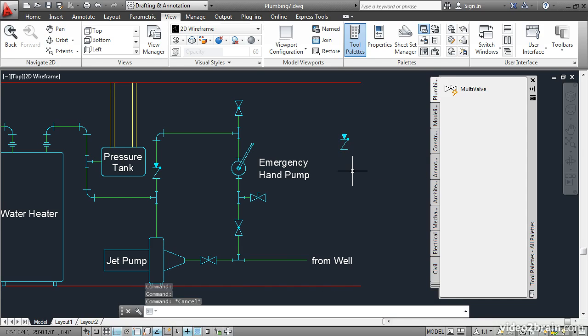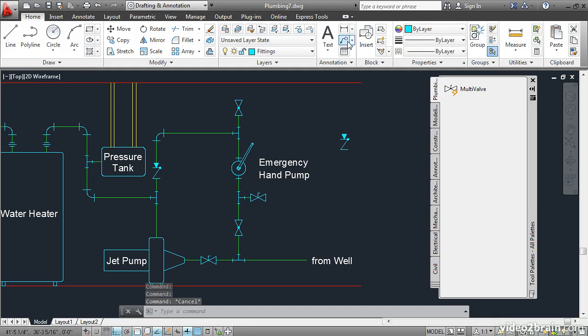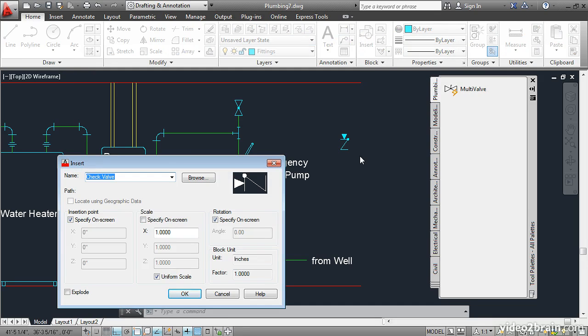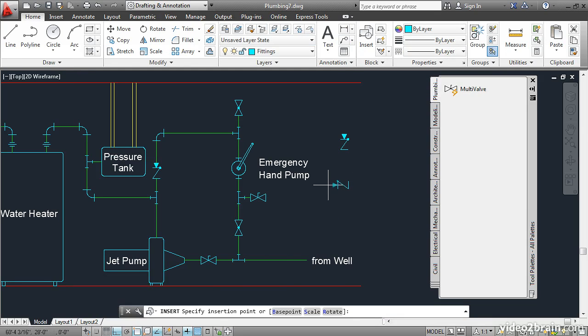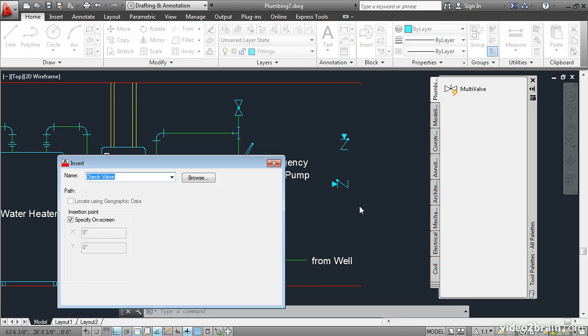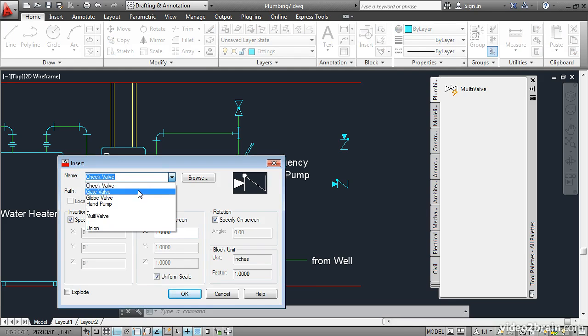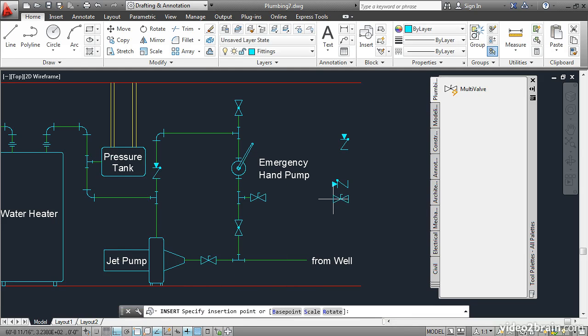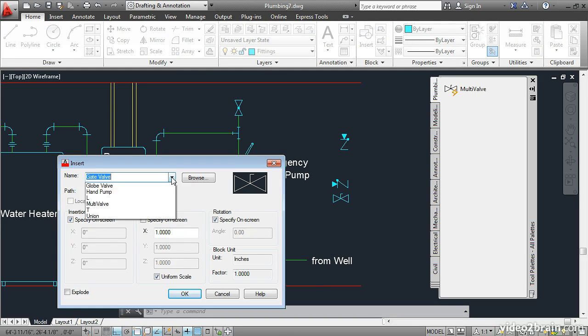We can also insert static blocks into the tool palette as well. Let's try that. Go back to the Home tab, click the Insert button on the block panel, and insert the check valve. Do that again and insert the gate valve. And while we're at it, let's go ahead and insert the globe valve as well.